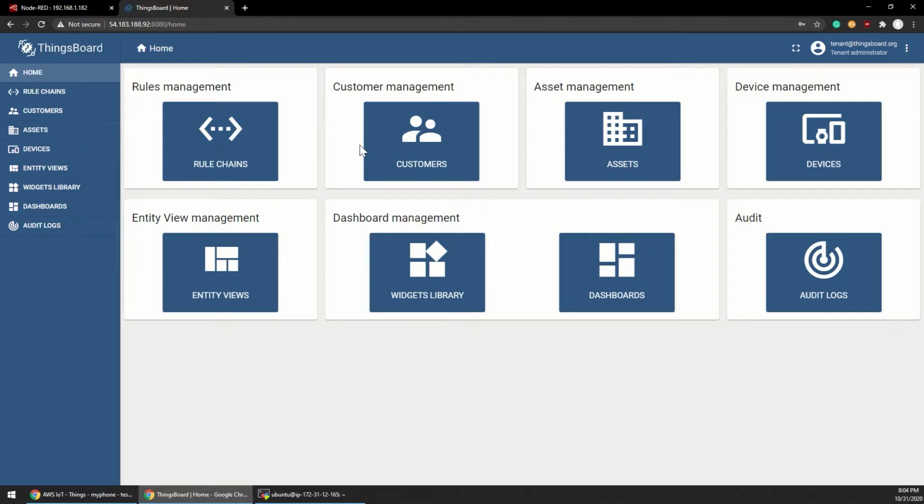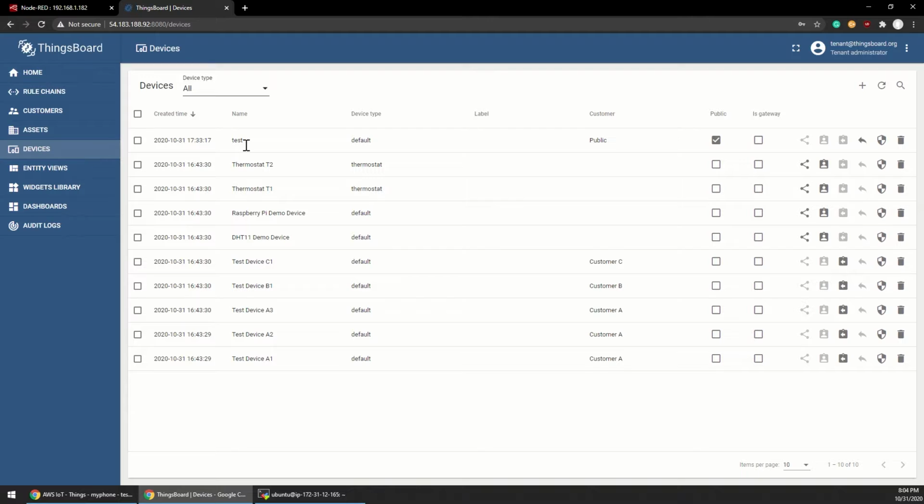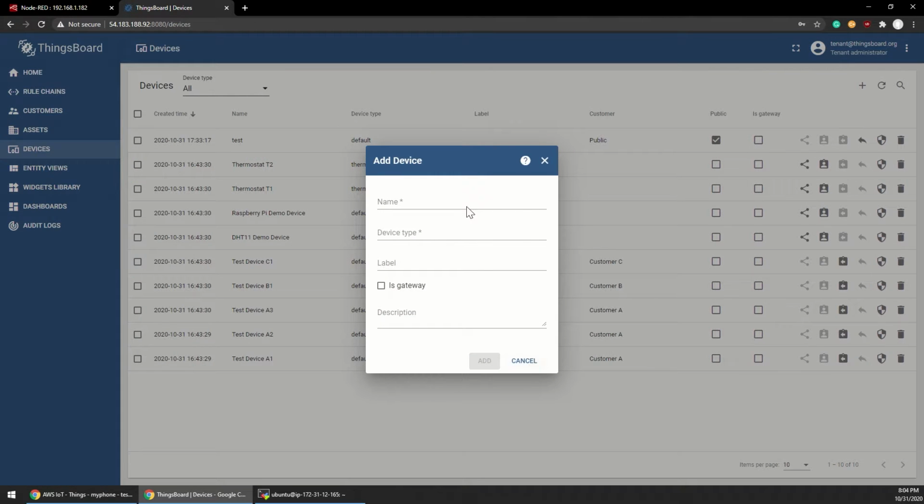In ThingsBoard, we want to set up our new device, and we want to plot a graph from that device data. So first we come to devices, and we are going to create a new device. Press this plus icon, add new device. Let's say Lab 9 video. Device type, select default, and add it.